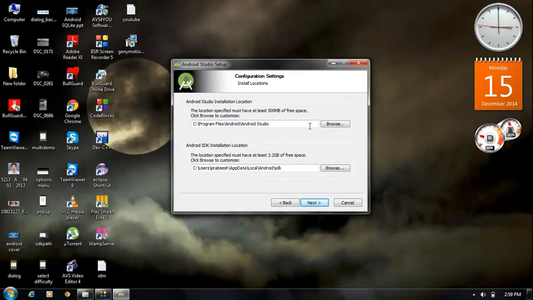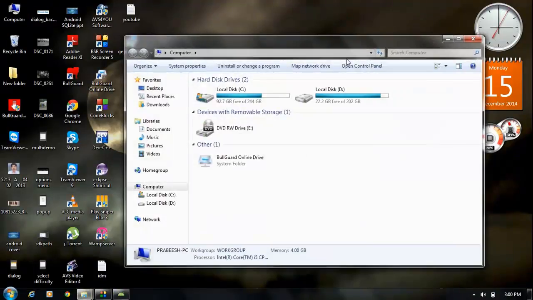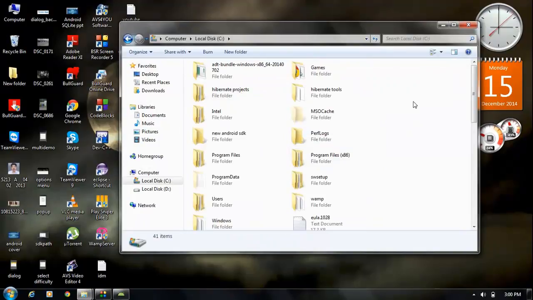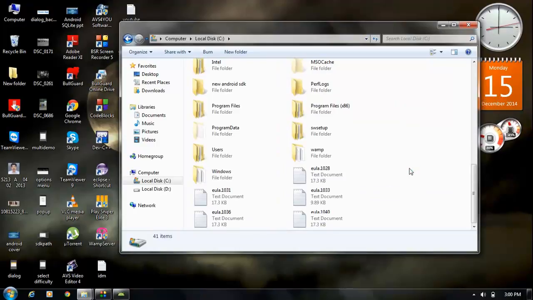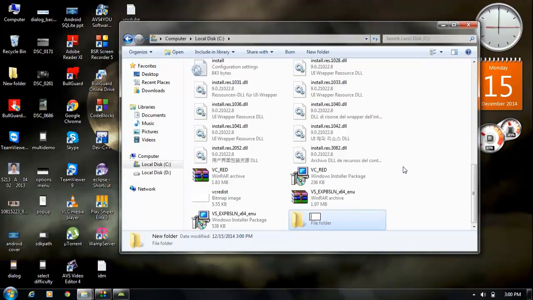And this is the location. The first one is the Android Studio location. It is installed in C drive program files. There is a folder called Android, and inside there is a folder called Android Studio. And this one is the Android SDK location. So we have to change that one. So in my C drive, here I am going to create a new folder. So I just create a folder here and name it new Android SDK.